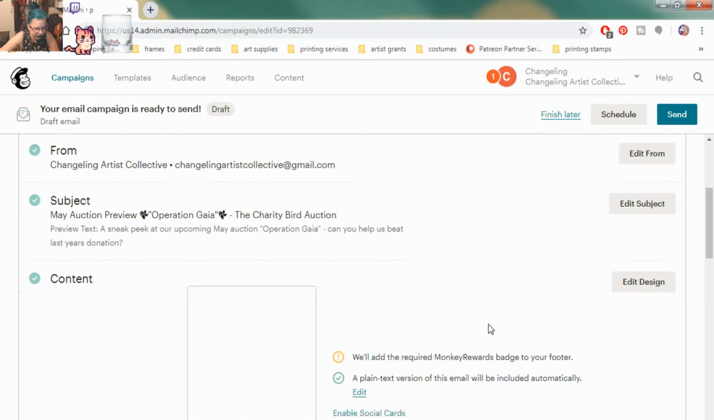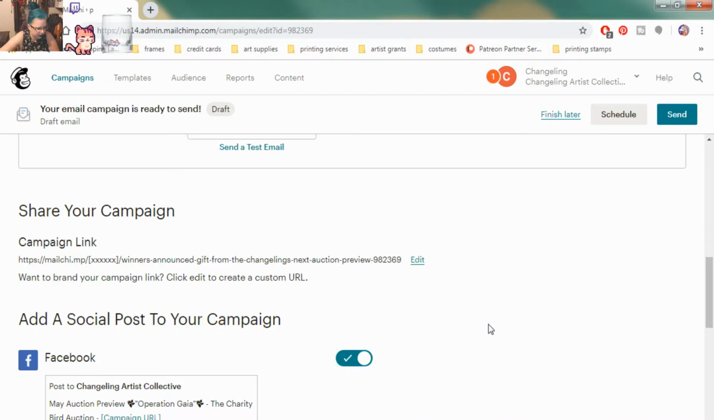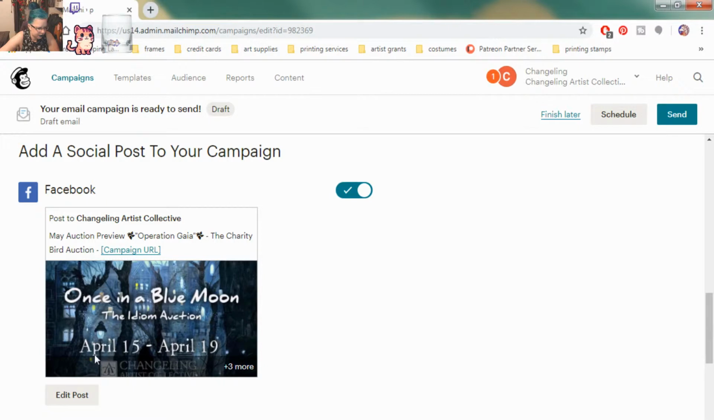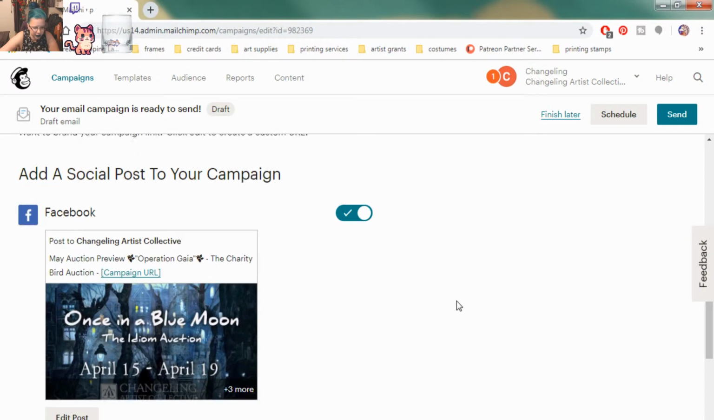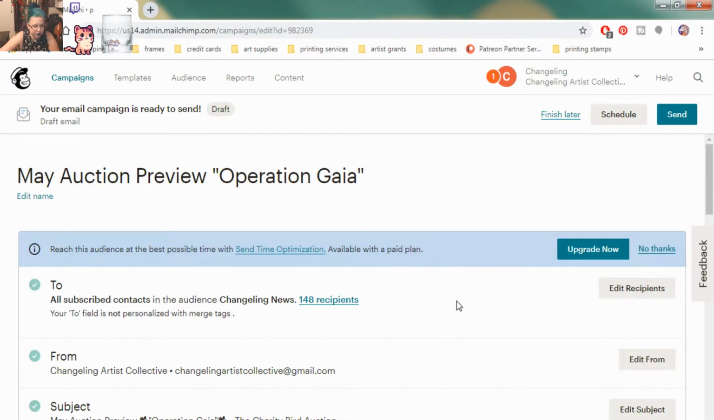Now, after I've done that, I go down here to the Facebook and the Twitter hookup, and I'll edit the post. It automatically edits the text, but it doesn't edit the images. So you're going to need to delete all of these and change them one by one. I like to stick with stuff that was already mentioned in the email. So we'll say finish later for that.